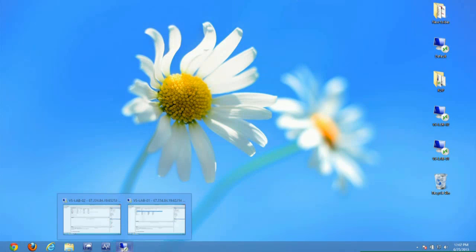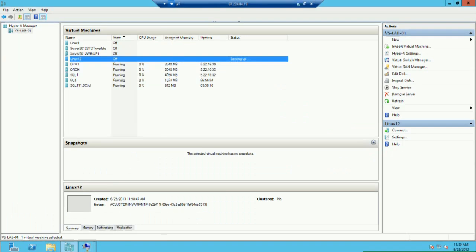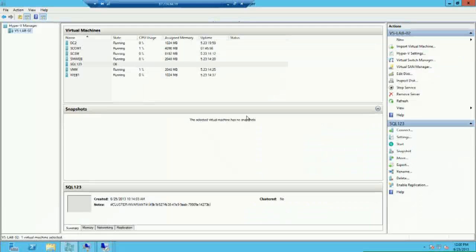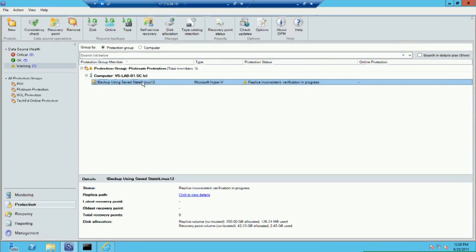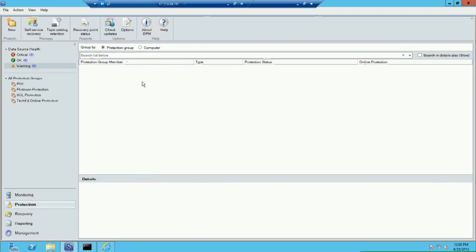So if I go quickly to DPM 2.0, here you go. I'm getting this machine because I didn't opt out of backup, so the SQL and Linux 12 got added back to my recovery group. Does this make sense? Do you see this happening in your environment?